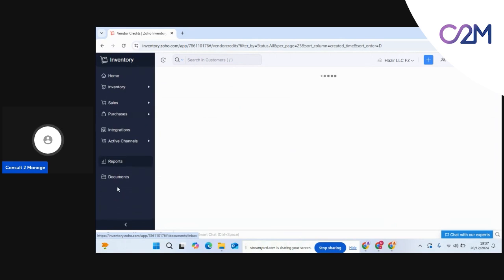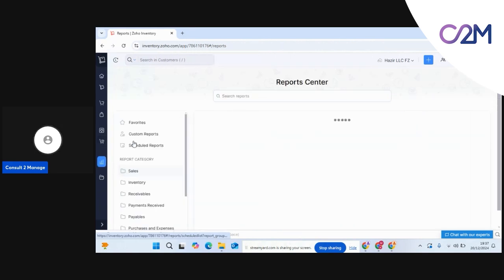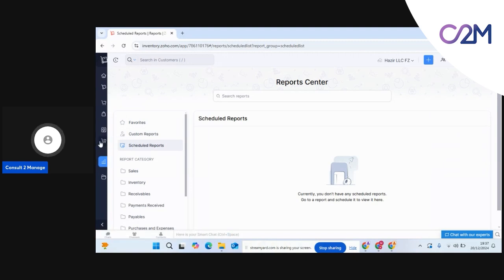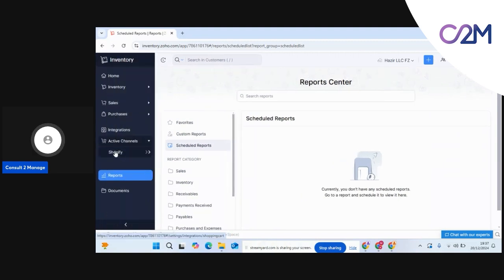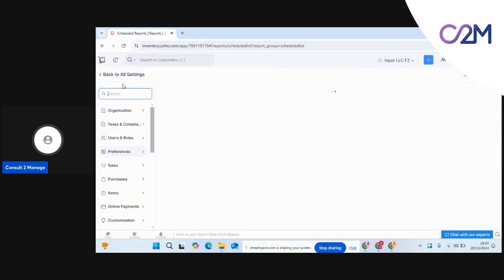If we go to reports, for example, and before I go to reports, let me go to the active channels for a moment, and then we will get to reports. If I go to active channels, we have Shopify as an active channel, as we discussed.